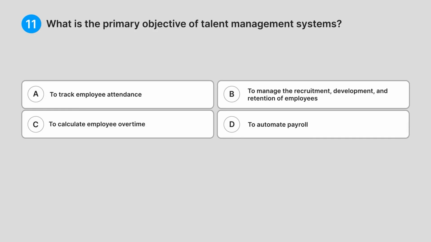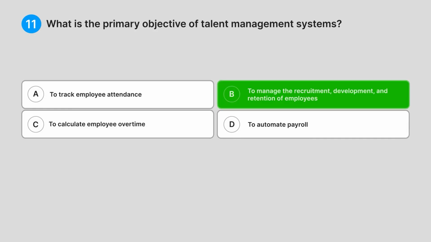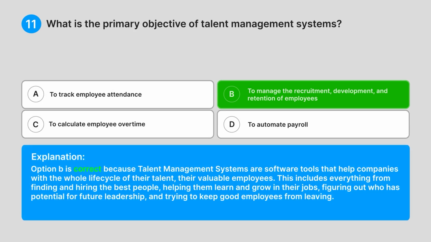Correct answer, B. To manage the recruitment, development and retention of employees. Explanation. Option B is correct because talent management systems are software tools that help companies with the whole life cycle of their talent, their valuable employees. This includes everything from finding and hiring the best people, helping them learn and grow in their jobs, figuring out who has potential for future leadership, and trying to keep good employees from leaving.